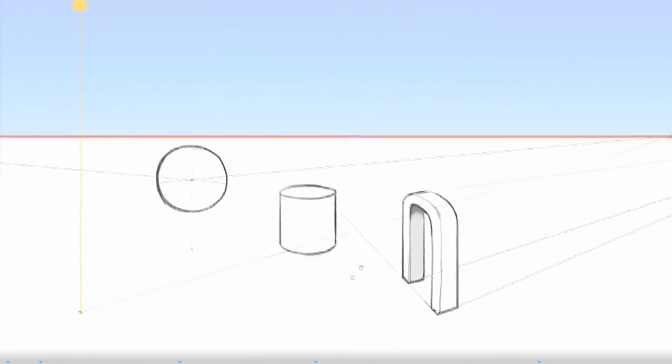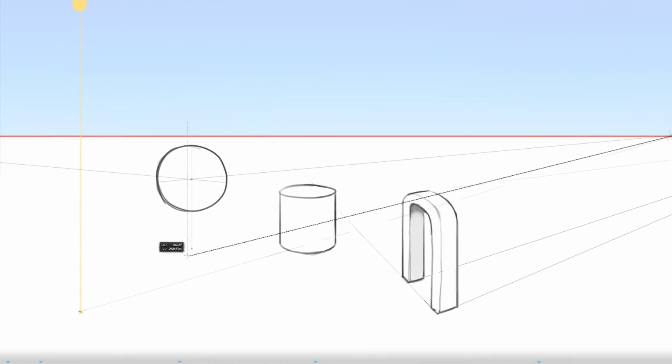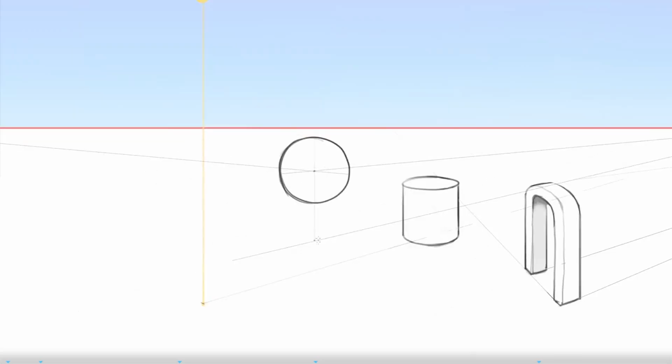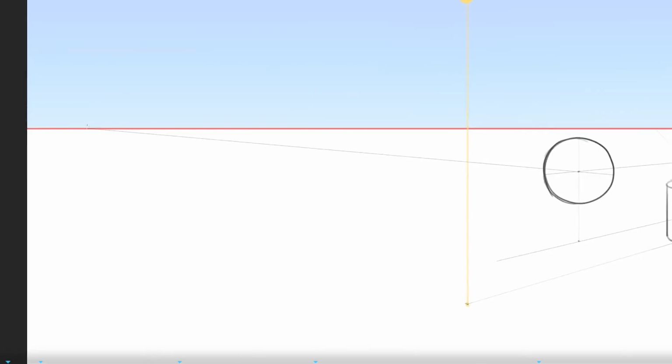So to do that, I'm going to start here from my vanishing point, and what I'll do is just continue the line until it touches the bottom or the center anchor for that sphere. And then I'll do the exact same thing for this other one right there.